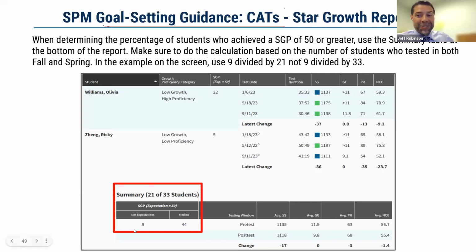You could do the math of 9 over 33, but it would give you a lower percentage. You could argue that you should be getting all your kids to do both tests, so you should really do it out of the higher number, the 33, but it would give you a lower percentage. So it's more favorable for the teachers to be only using the number of students who actually took both tests, which in this case would be 21. Does that help clarify? Yes, absolutely. Awesome. Great. Thanks for the question there.